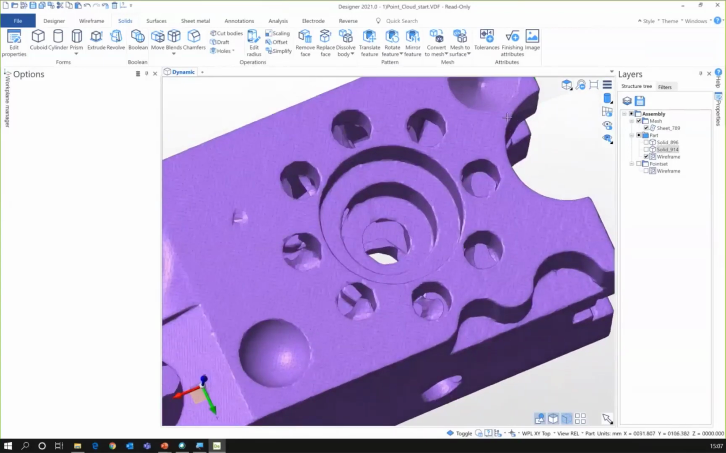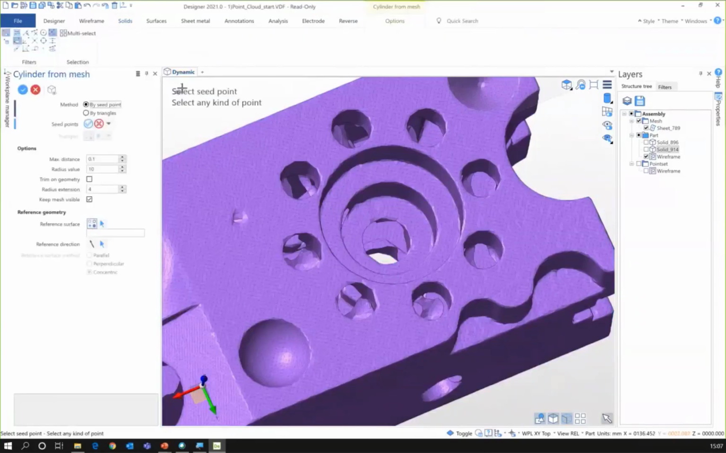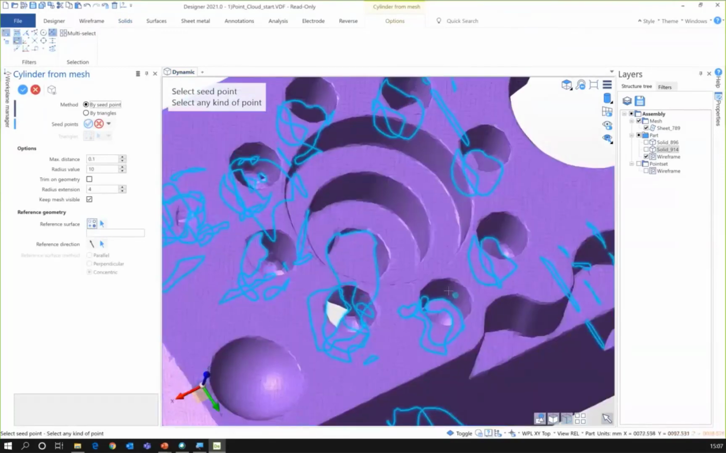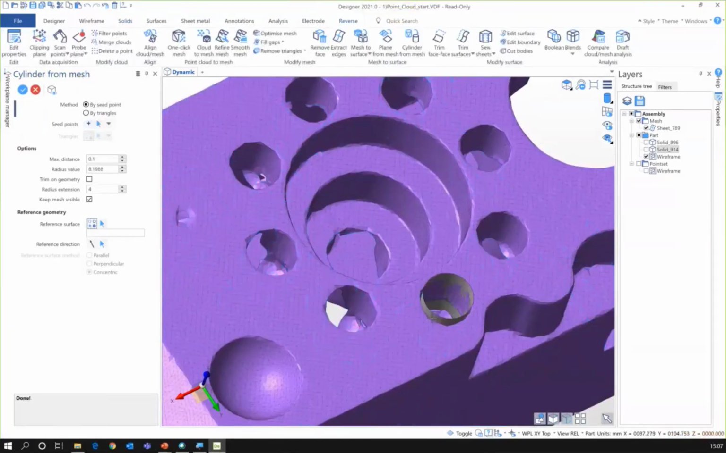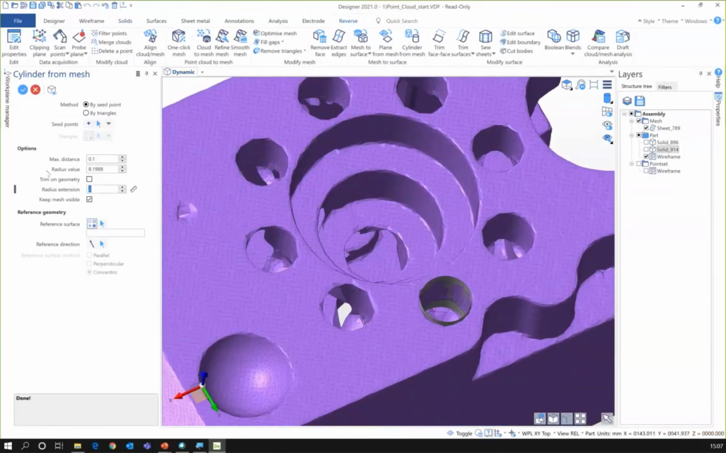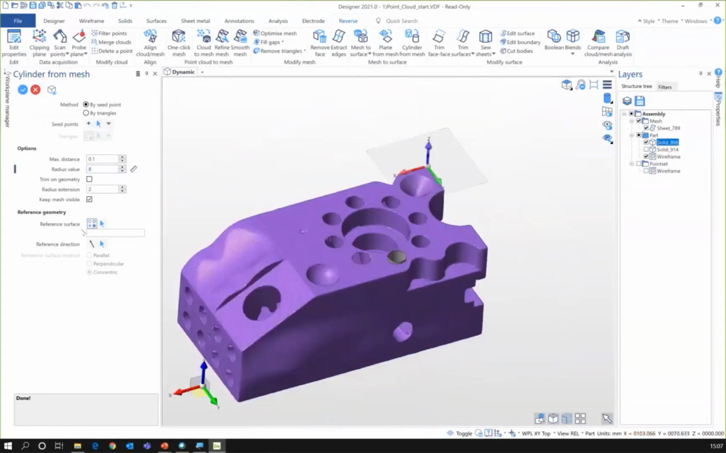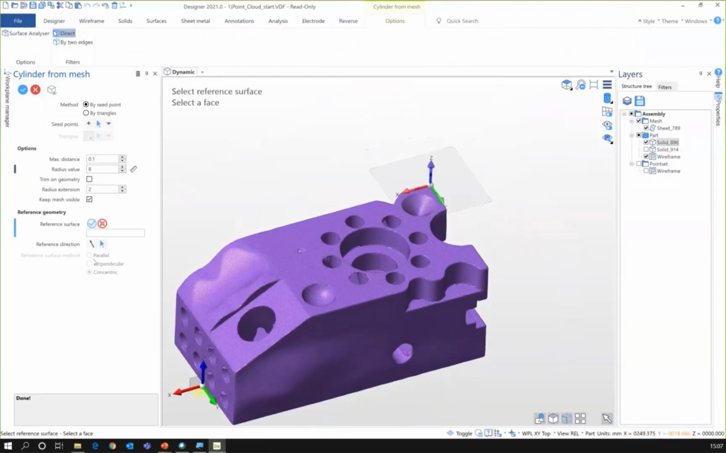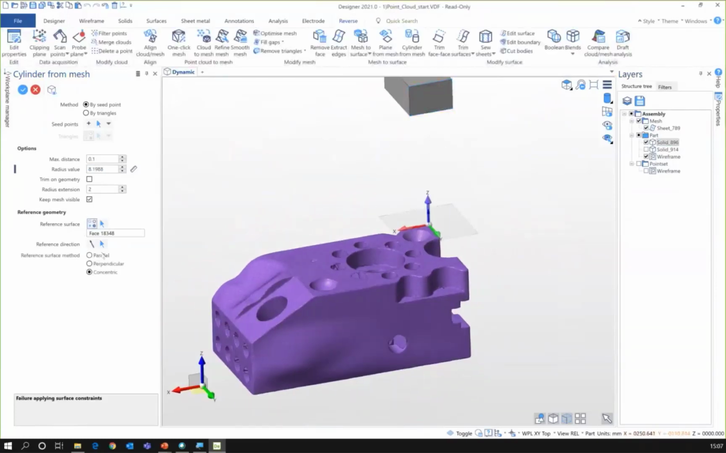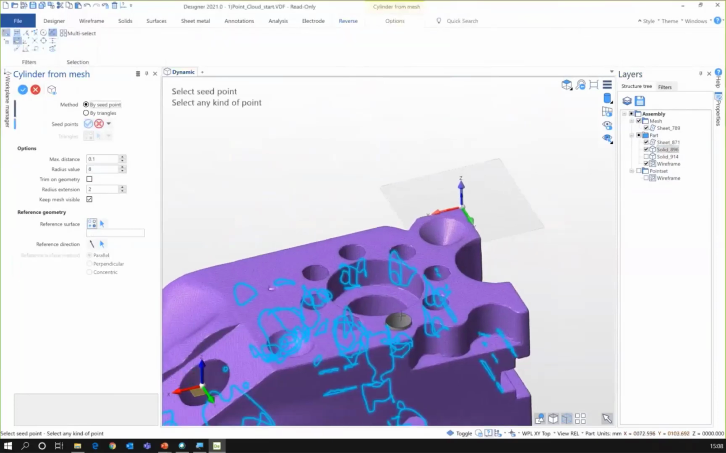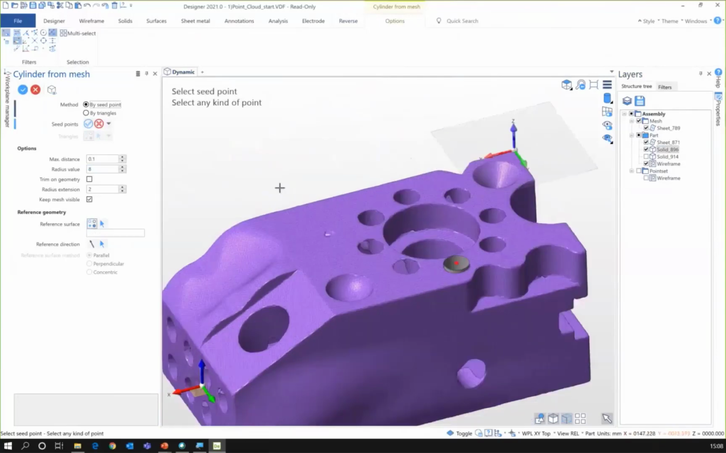So what I'm going to do is use my cylinder from mesh and create a couple of cylinders. One here, you can see the radius value could be 8. Let me just set a reference. Let's have parallel to this guy. That gives me the center point of that hole and the diameter.